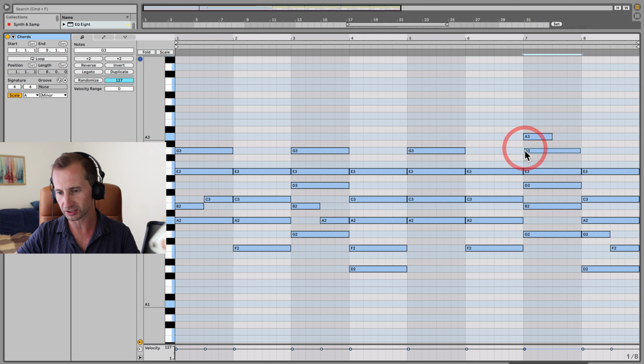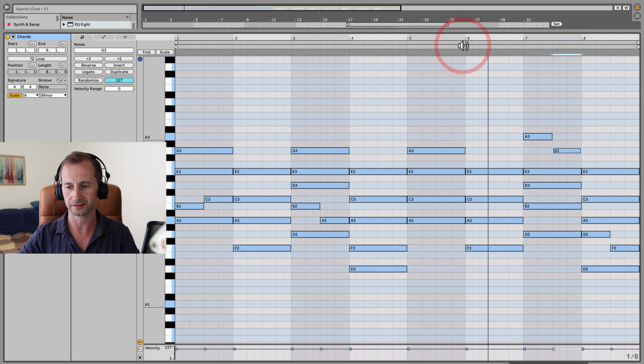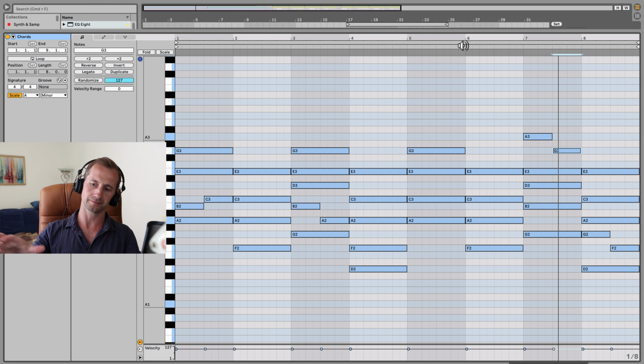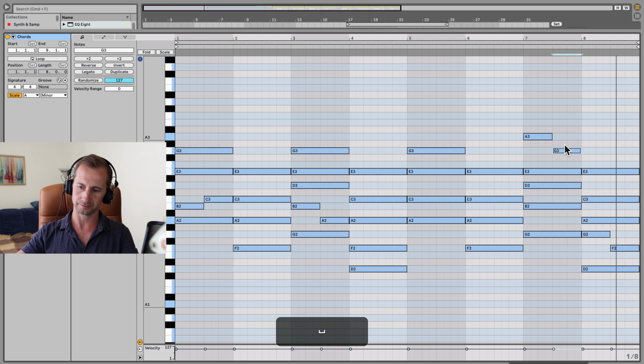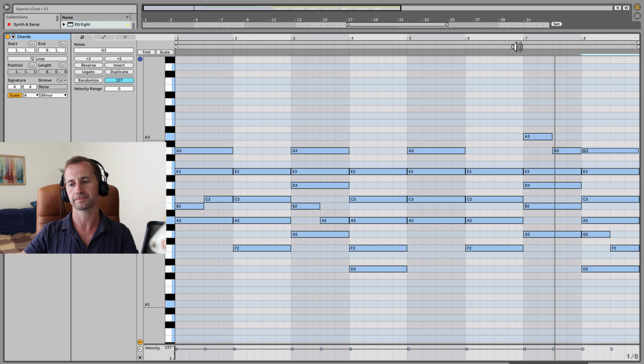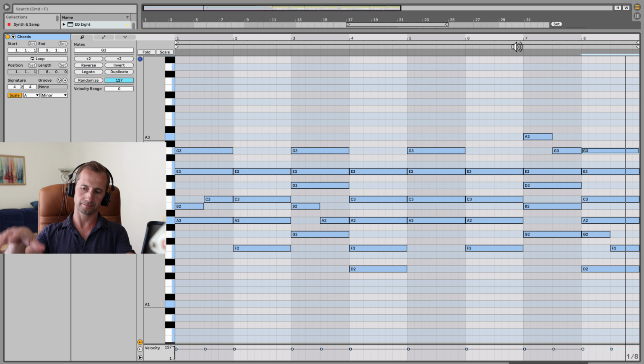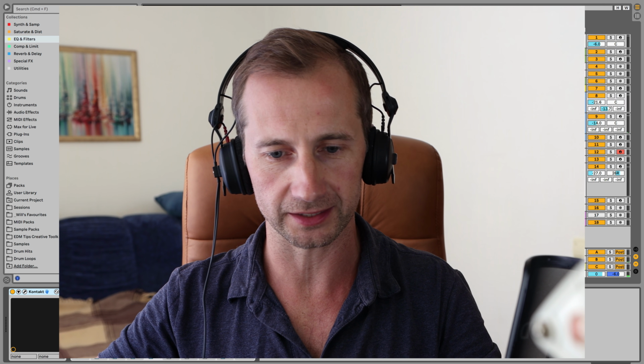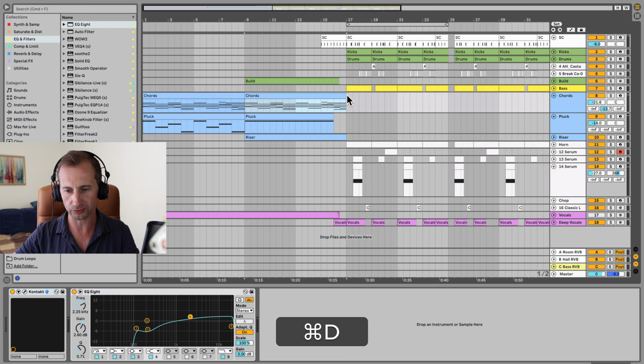And just experiment with adding notes at the end for flourishes. Remember, staying within the key. So we might even sustain this note. So we're playing that G as well. That's so nice. Now if we put this into our build, let's see what happens.